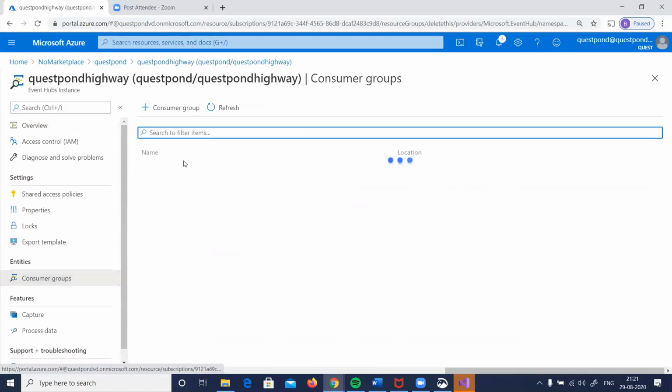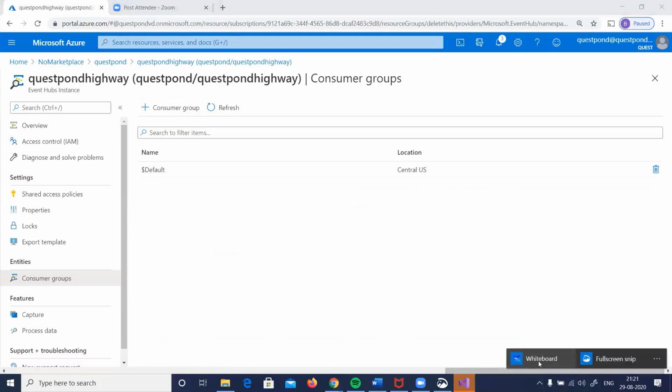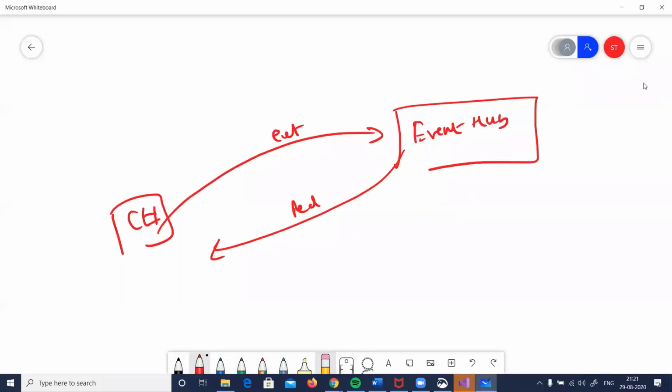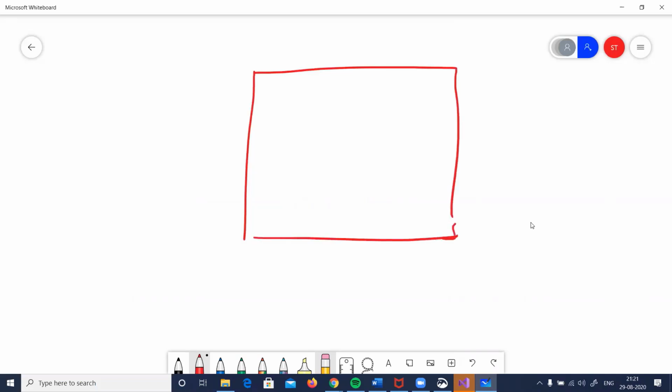And in this, you can add a consumer group. I have a default one. Let me talk about this consumer group. They have created lots of classification. So inside the Event Hub, first you have an event namespace. Inside this, you have an Event Hub, let us say Hub 1, like I created West Pond Highway.